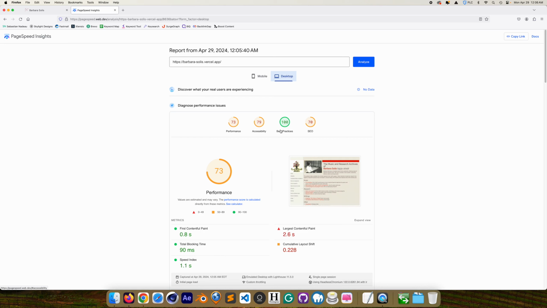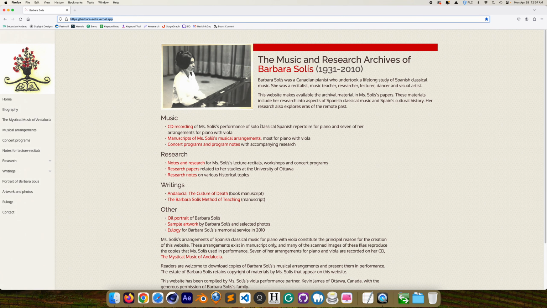And SEO, well, primarily people will be finding this website by looking up Barbara Solis and you, Kevin James. It could be a bit more optimized, but I think the purpose of it was more for archival purposes rather than marketing purposes. So maybe I would argue that the most important metrics here would be accessibility, best practices, and decent performance. But for an archive, I think it's done pretty well.